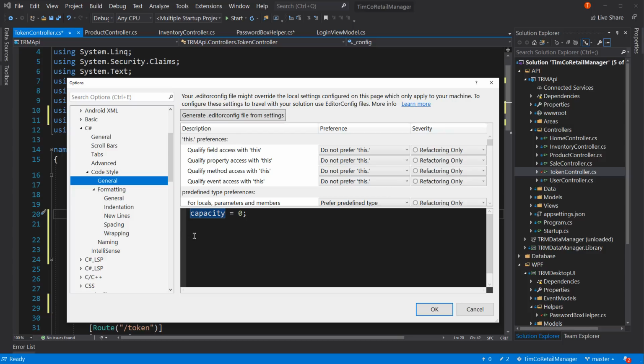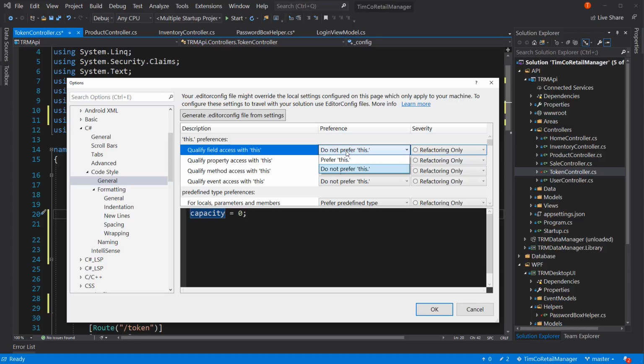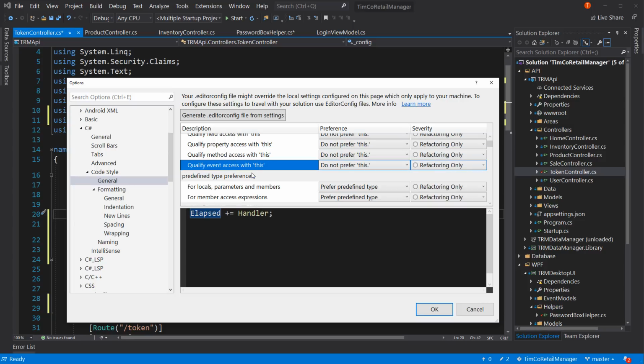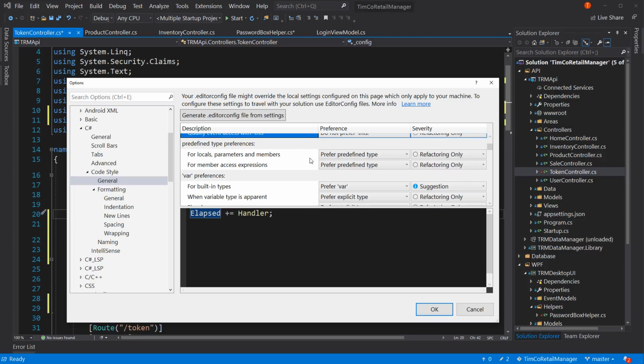And this is the really cool thing, I think, because it's hard to understand what qualify field access with this. I'm not quite sure what that means. Now I do, but let's pretend I didn't. Well, if I said prefer this, watch what happens down here. That's what it's going to look like. Oh, no, I don't want that. I want that. Okay, so you'll see what each thing is going to do. Now this is for field, property, method, and event. Okay, there's a ton of other options in here.